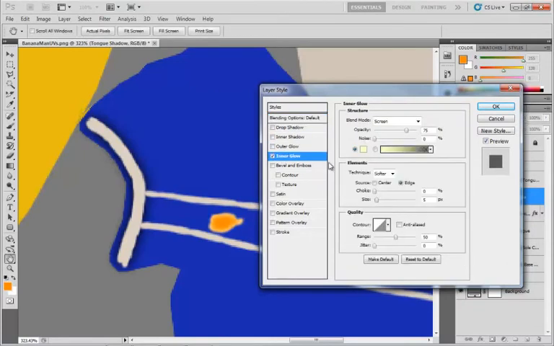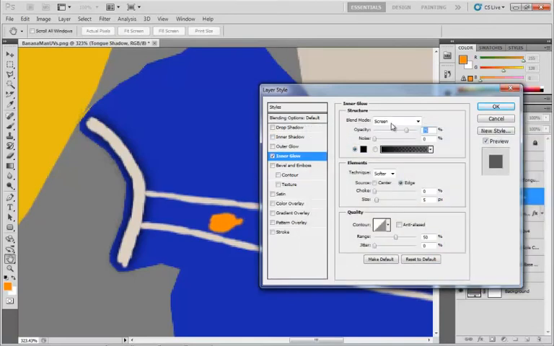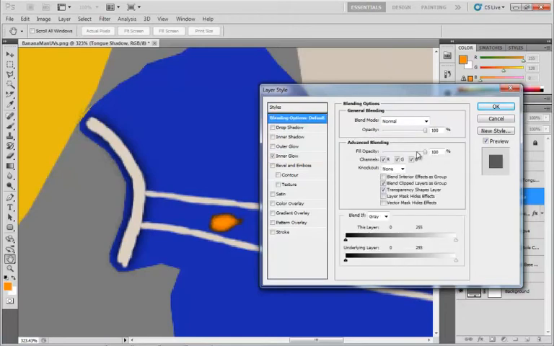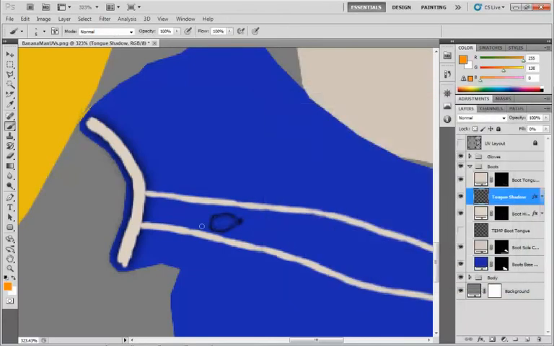No, let's do inner glow, just like before. So we'll do inner glow. We'll make this black, and we'll set the blend mode over to normal. And we'll give this a little bit of noise as well. Then I'm going to go over to my blending options and set fill opacity down to 0. Click OK. Now check this out.